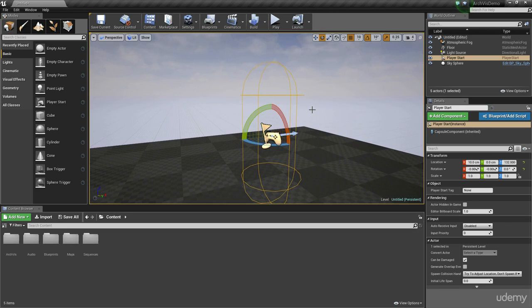Now, the final one that we get is scale, and if I click this, I'm able to scale. And this just makes it bigger or smaller.